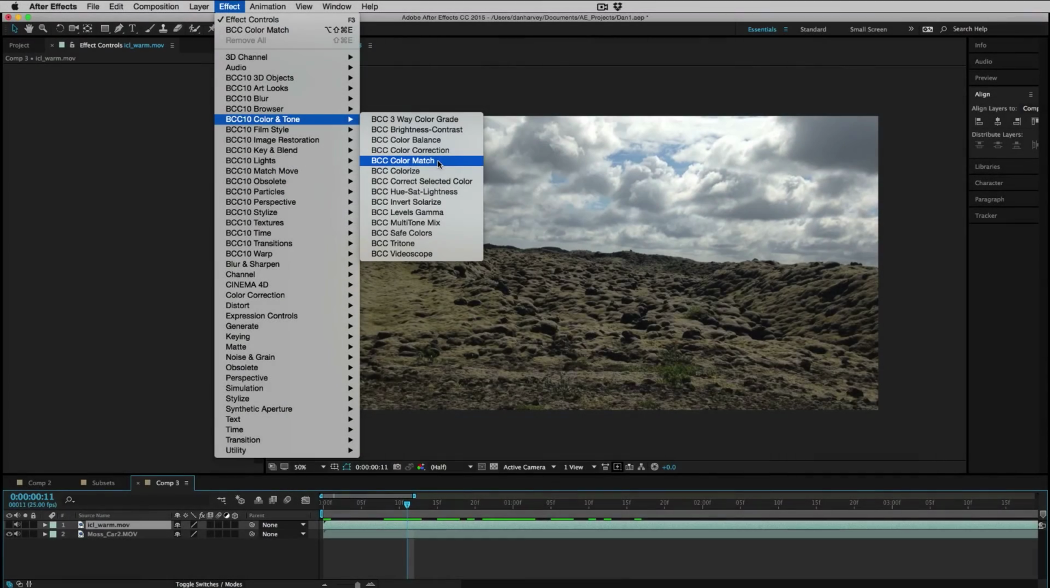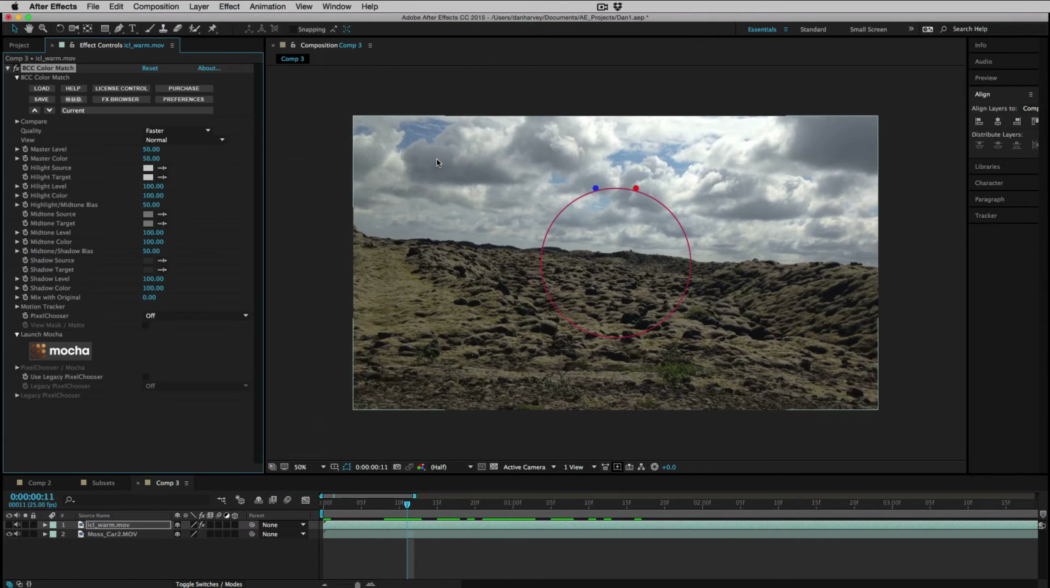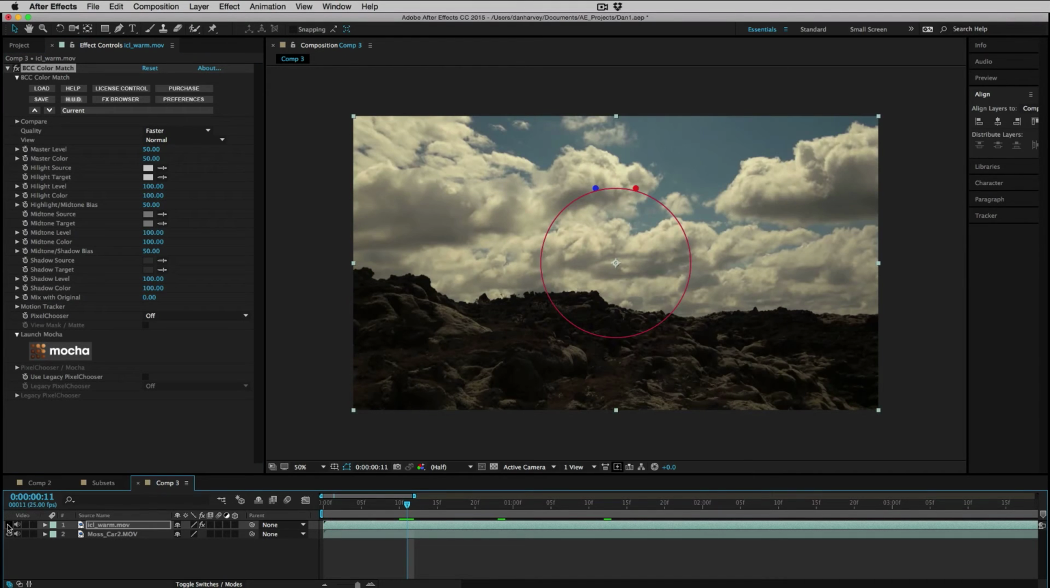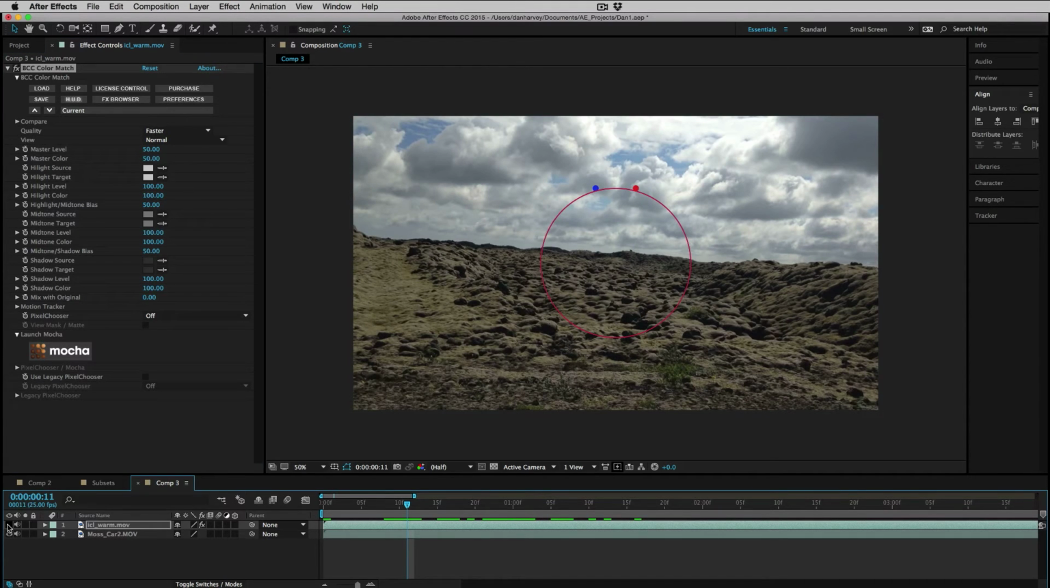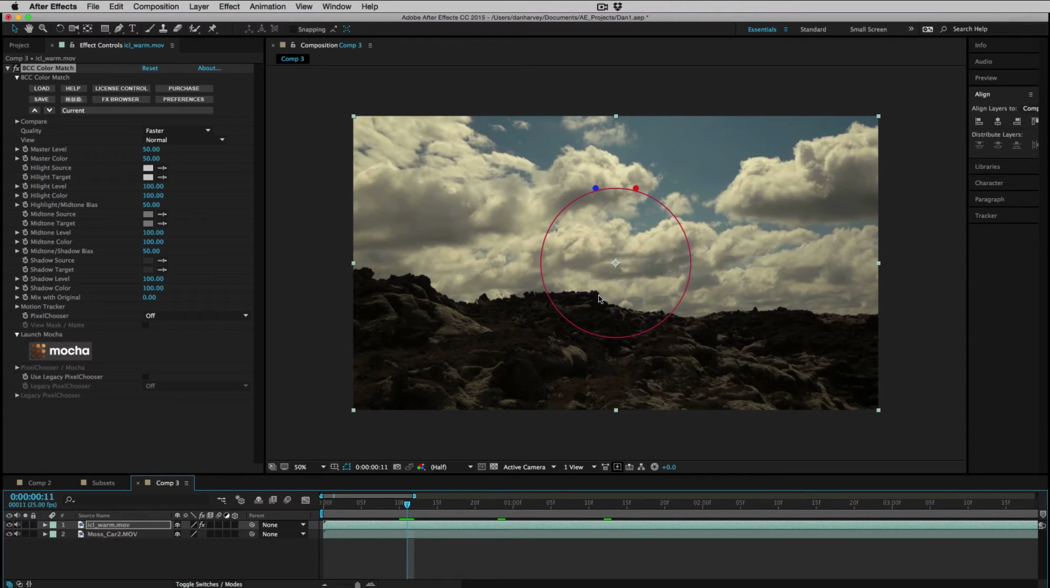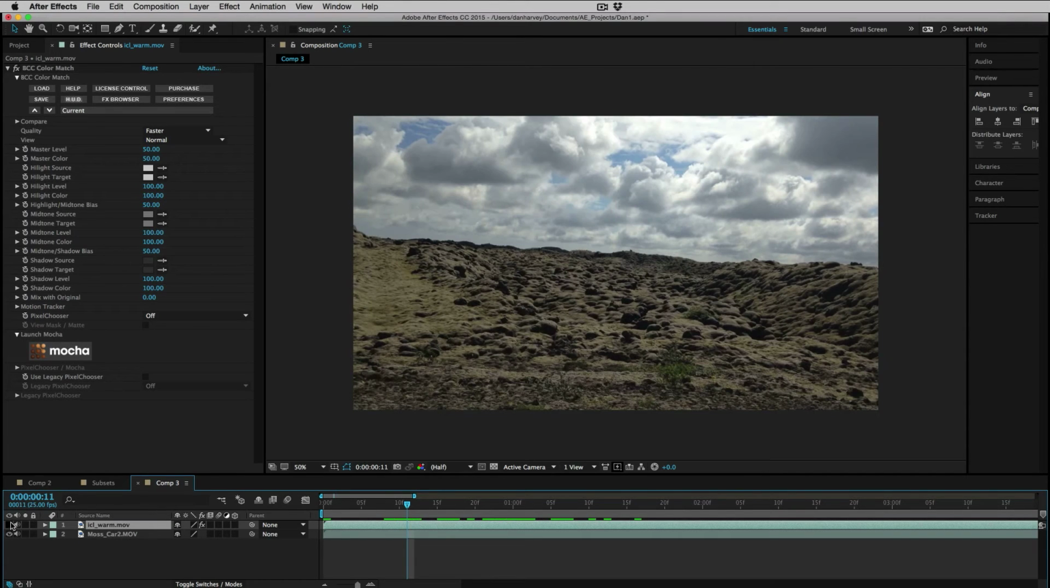Color Match does as its name suggests, allowing the colours from one clip to be matched to another. In this example, I have shots from two different angles of the same location in layer 1 and layer 2 of my composition. The shot in layer 2 has a warm tint, and I'd like it to match the more neutral take in layer 1. I'll hide layer 2 and sample my highlight target colour. Now I'll show layer 2 and sample my highlight source colour.